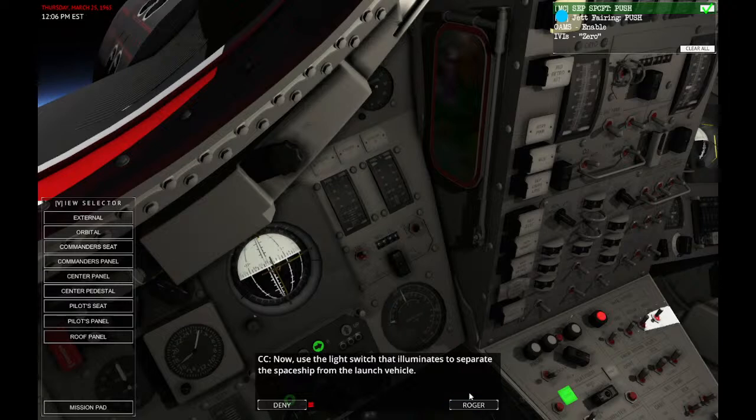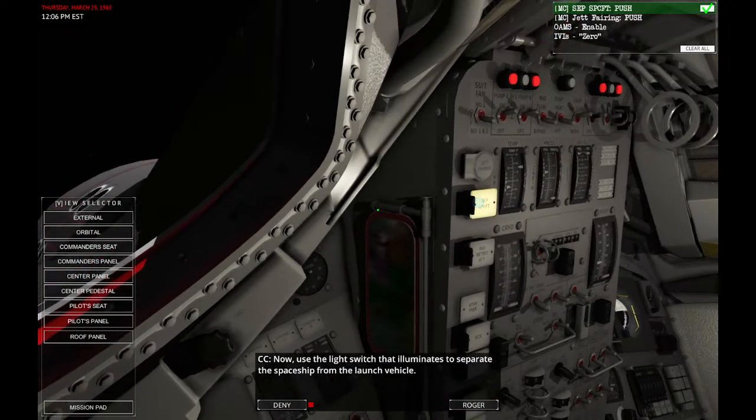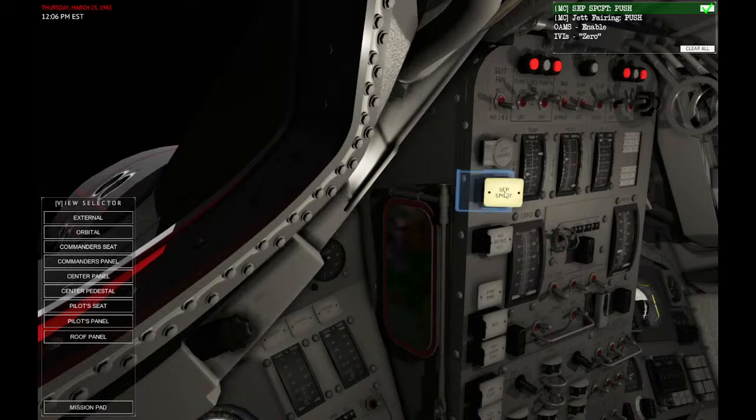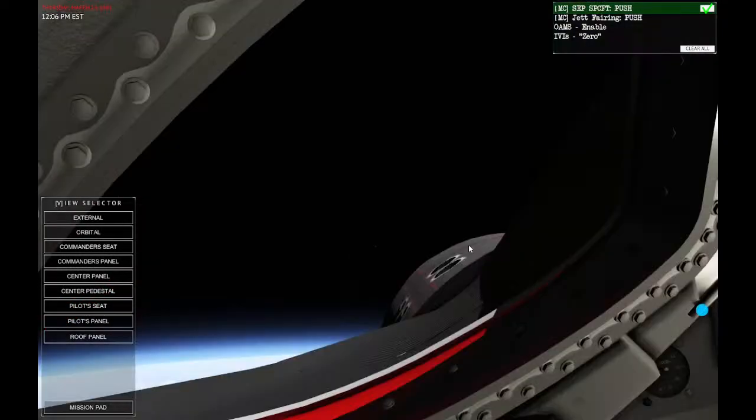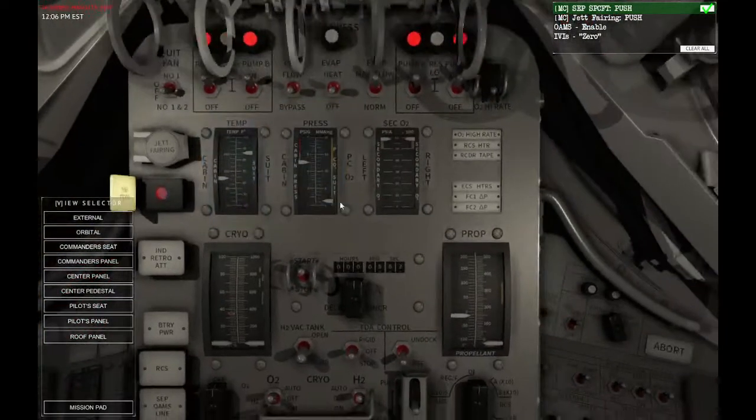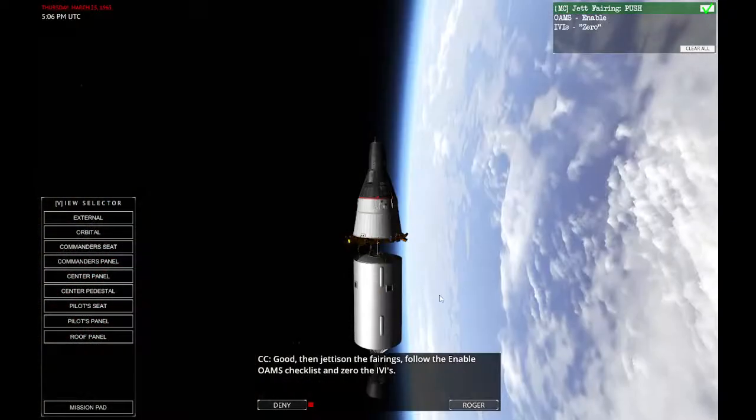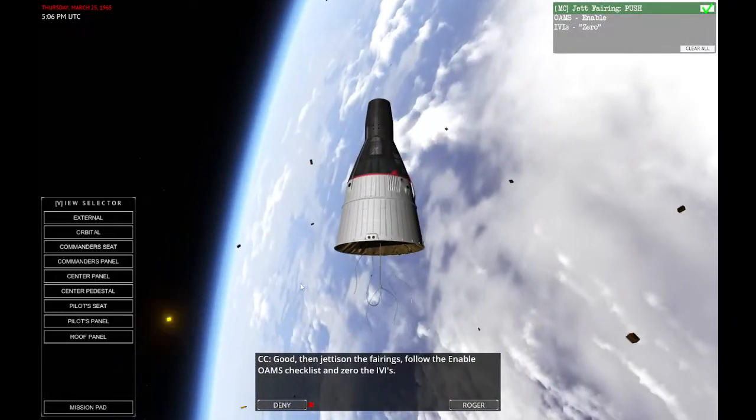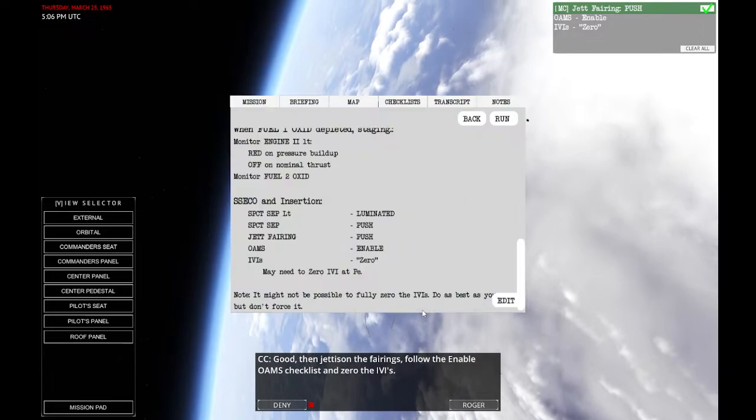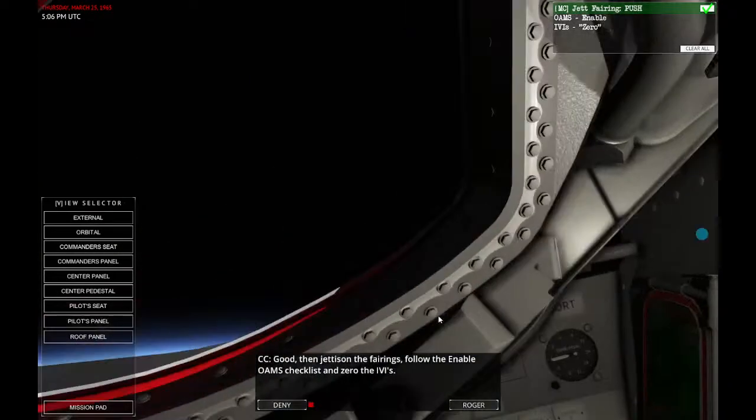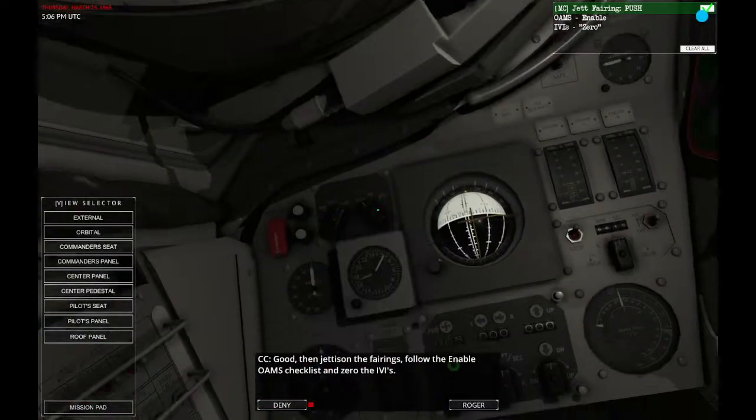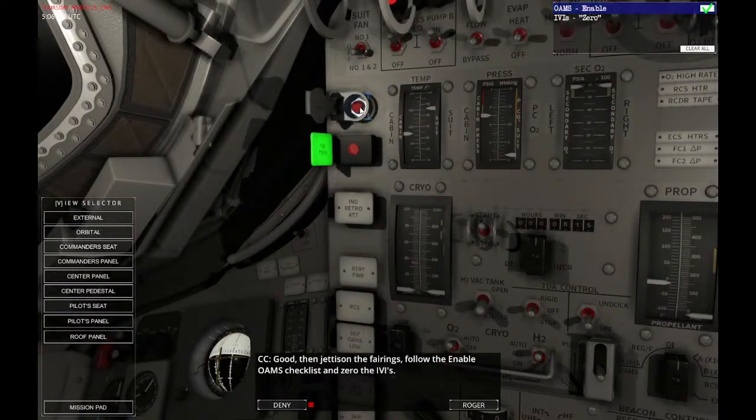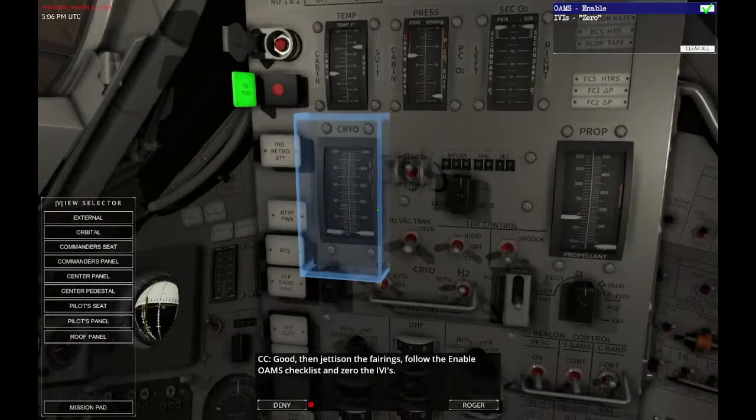Welcome to orbit. You're doing great. Now use the light switch that illuminates to separate the spaceship from the launch vehicle. So right now we're still attached. Then if I chunk, now jettison the fairings and follow the enable OAMS checklist and zero the IVIs.